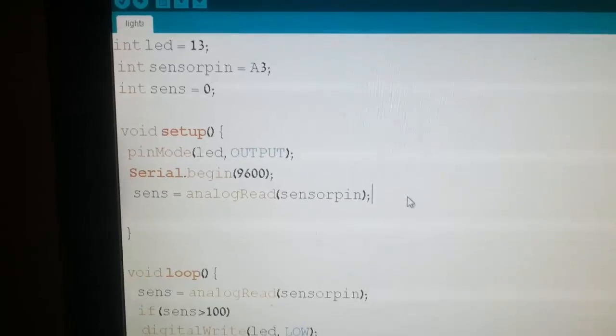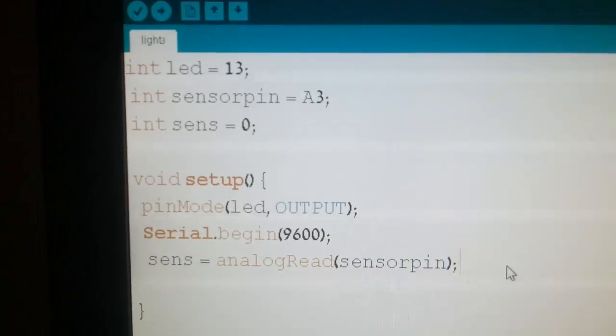This is the serial monitor, as you can see. Light, no light, light, no light. It has sensitivity. It works nice. When you need a light detector on the run, on the fly, this is what you can do.